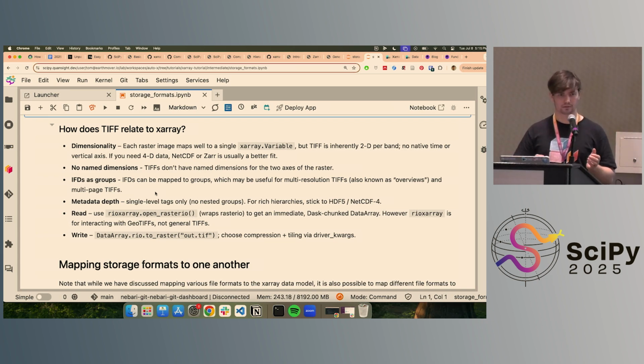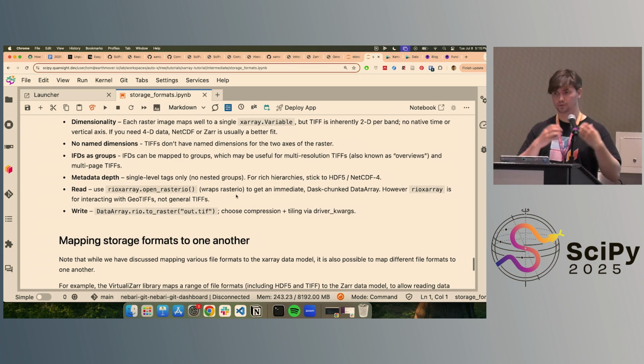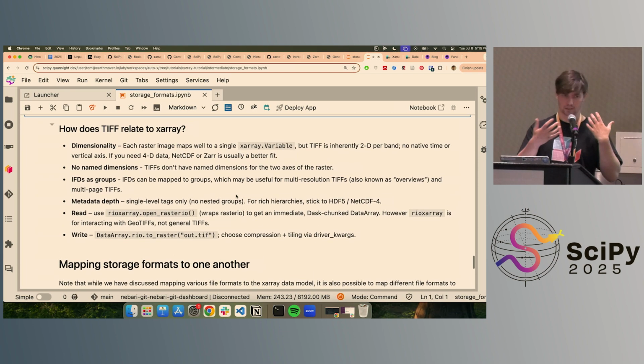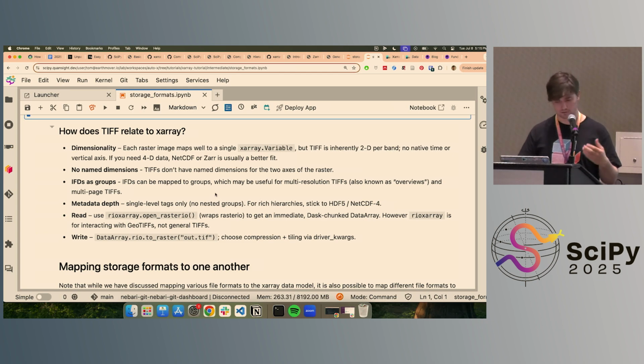In geospatial land that's called overviews. Some people think that that's special to TIFFs, but it's not. It's just a thing you can do with groups. You could do the same thing with Zarr. You could do the same thing with NetCDF4. And you could open them up in the same way to a data tree that has multiple groups of multiple resolutions, because it's all fundamentally kind of the same idea.